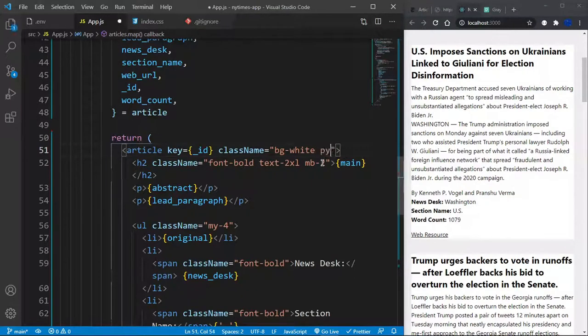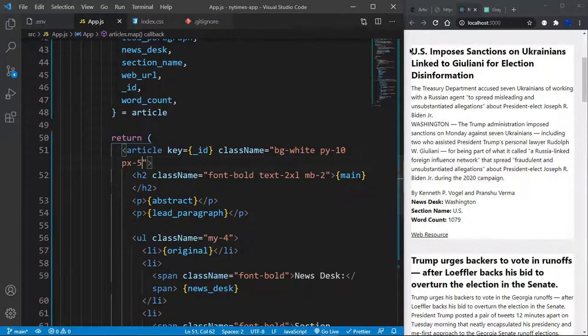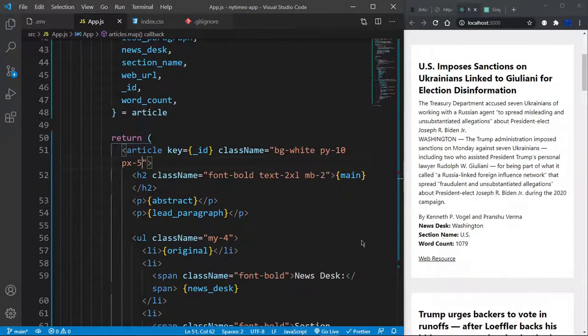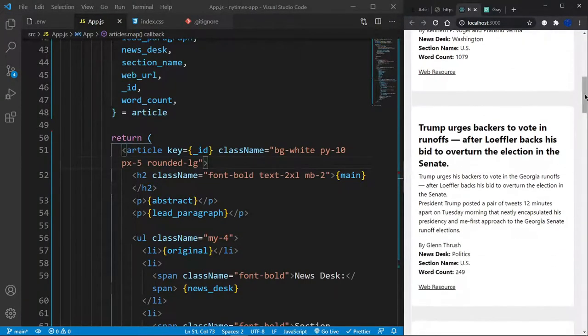And then I'm going to say padding on the Y of 10 and padding on the X of 5, so that it pushes inwards just like that. And then say rounded large so that the borders around here have rounded borders. So that's what we have currently. It's looking nice, looking very nice.